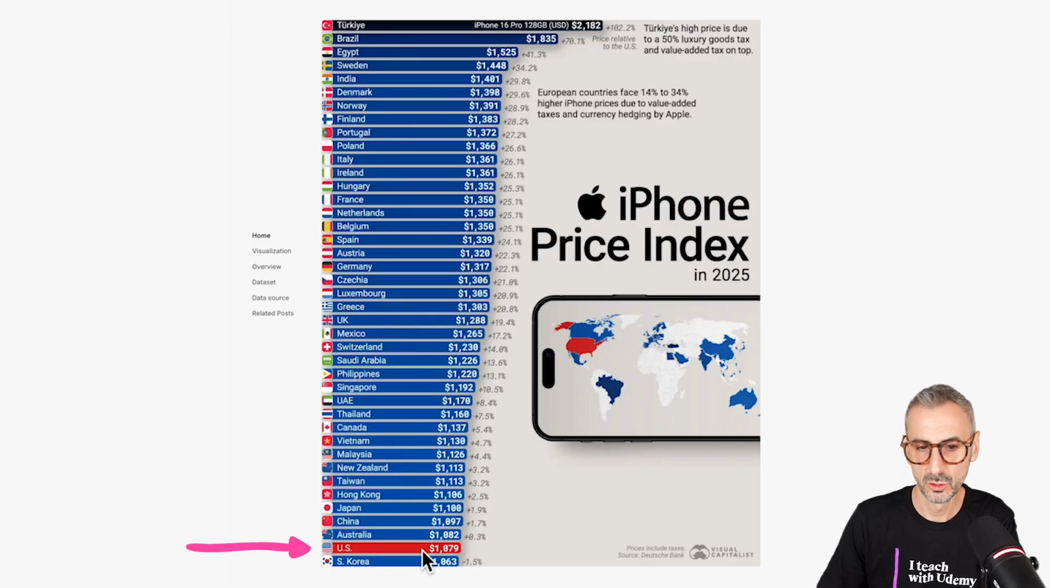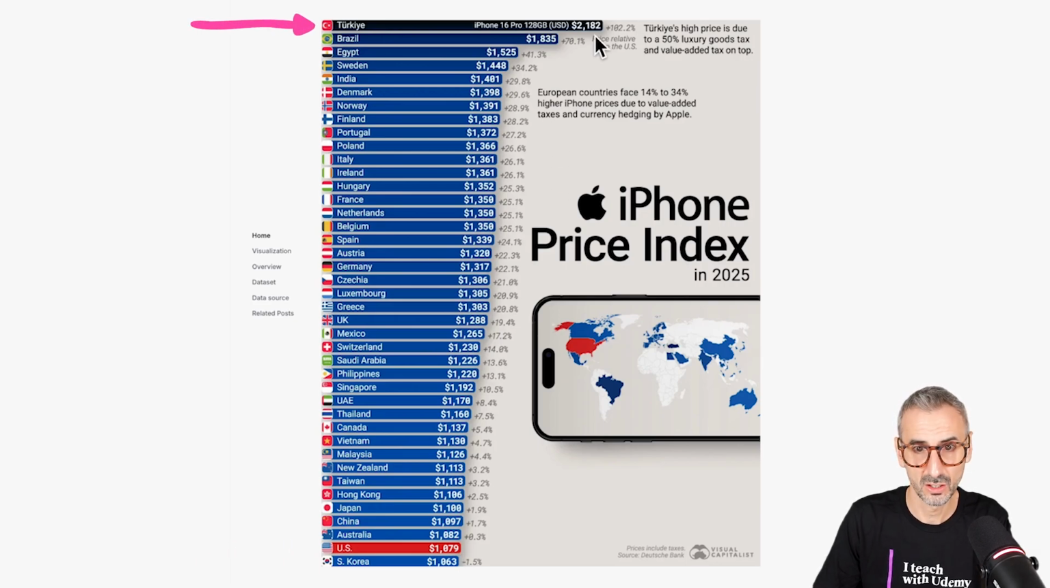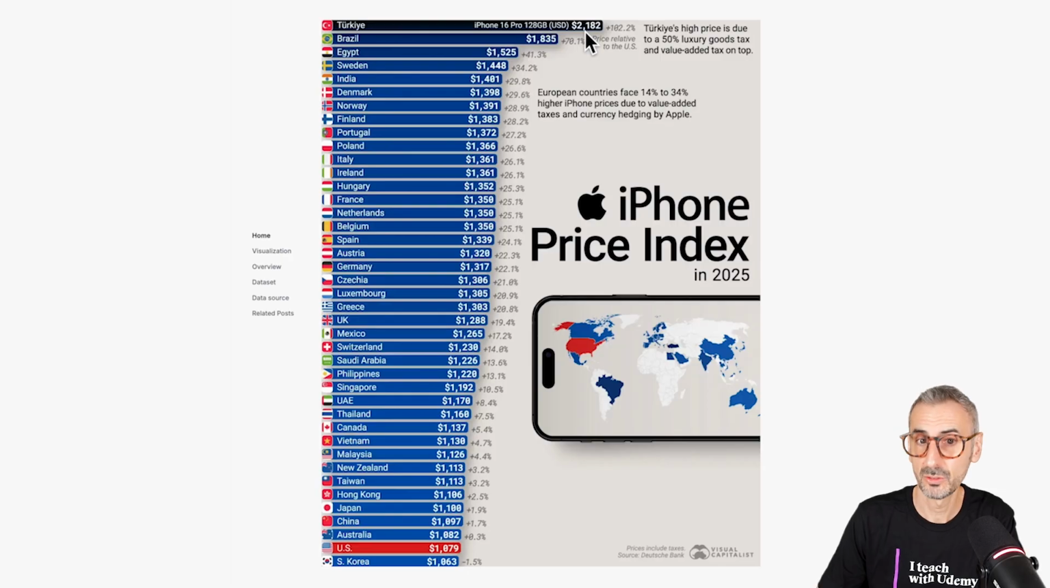So if the US price for the iPhone 16 Pro was $1,079, in Turkey, it cost more than double that. And the amount of dollars you would have to pay is $2,182. Now, why did this appeal to me?